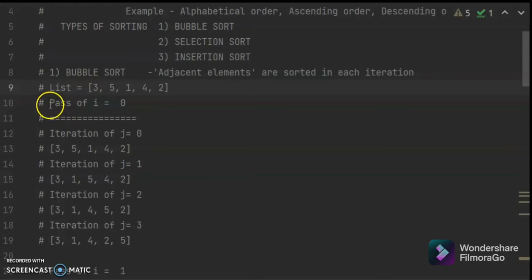So pass of i equal to 0. The first iteration we are starting with 0, that is the first iteration. In this we will be doing some exchanges, some comparison between the adjacent elements. So we are mentioning it as j. So i equal to 0. For i equal to 0, let us take j equal to 0.